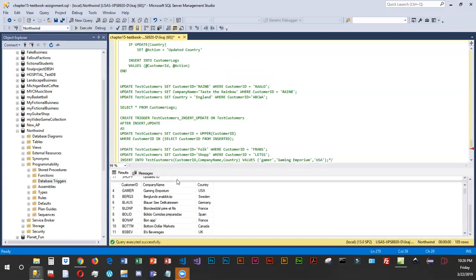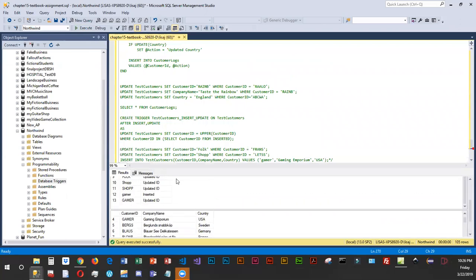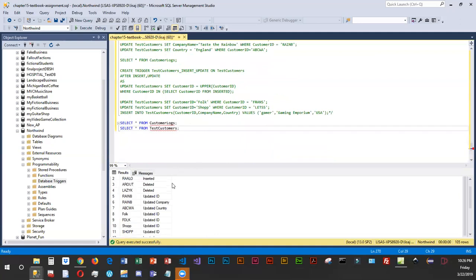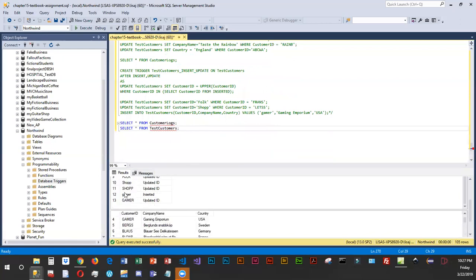Okay, so let me change this. All right, so you can see what it did here. So we had folk, here's our folk. Here it updated the ID to folk, but then automatically the trigger ran and converted it to uppercase, so it got updated again. And here it updated the ID to shop and our trigger ran, so it updated it again. And here we inserted a row and we updated to all uppercase.